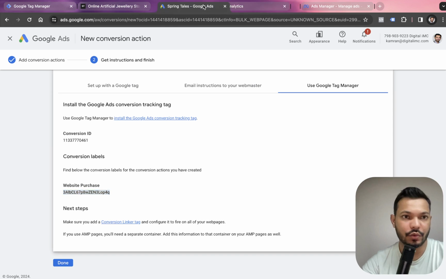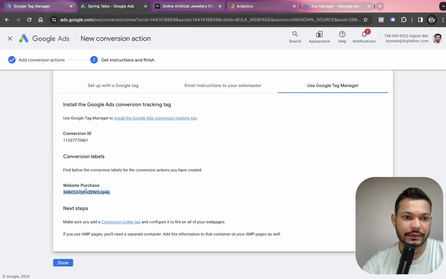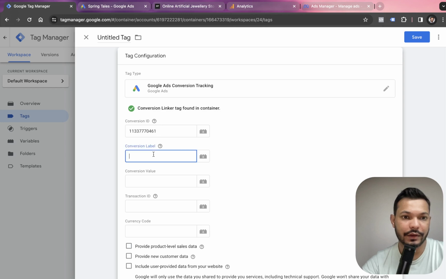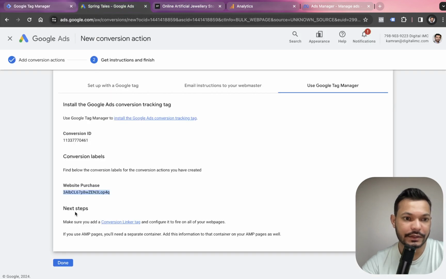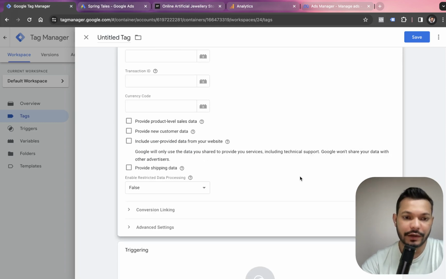So I go back to the Google Ads account and copy this conversion ID, which starts with 11 and goes till 61. I paste it over here. Then I go for the conversion label, and this is the website purchase label. I put it over here as well. In the end, it says next step, make sure you add a conversion linker tag, which we have already added. We have pasted both these codes in Google Tag Manager. We can also assign a conversion value and tracking ID, which is not needed right now.